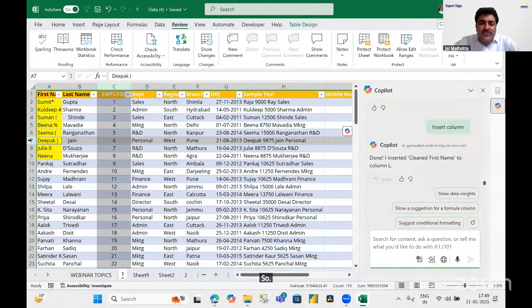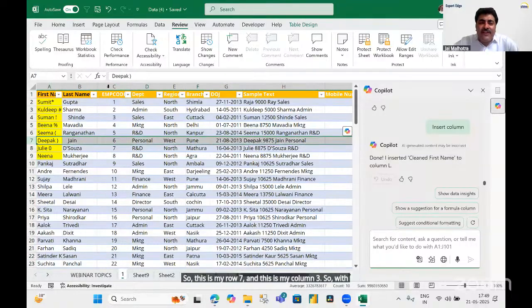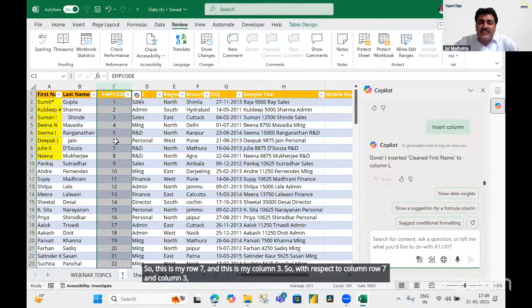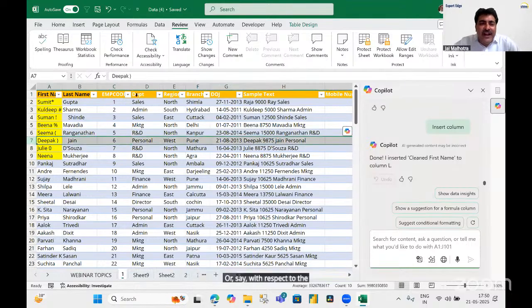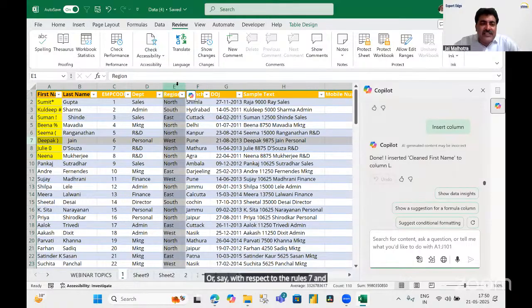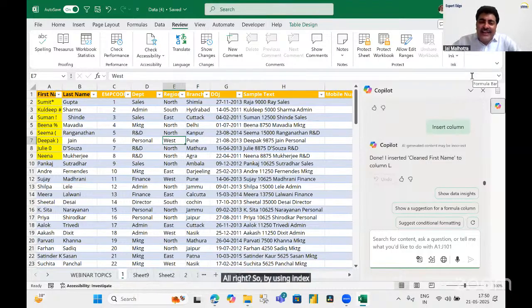So this is my row 7 and this is my column 3. With respect to row 7 and column 3, this is the intersecting point. Or with respect to row 7 and column E, say column 5, my value will come by using the INDEX function. By using INDEX, you can take advantage of this and access these two columns as well.